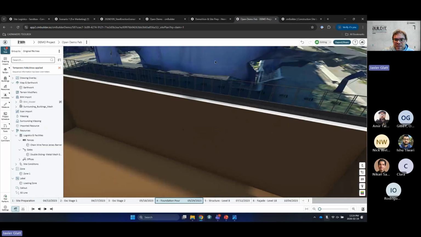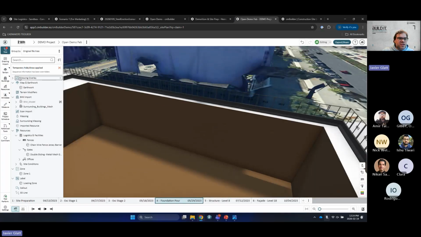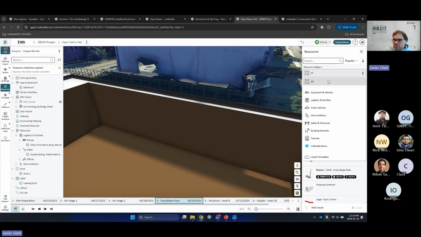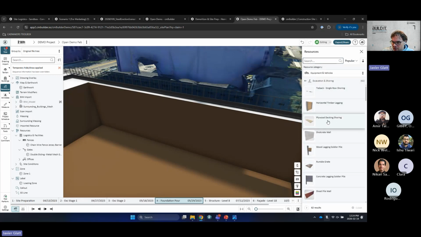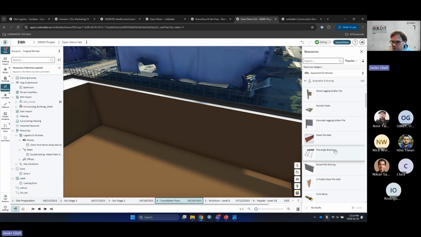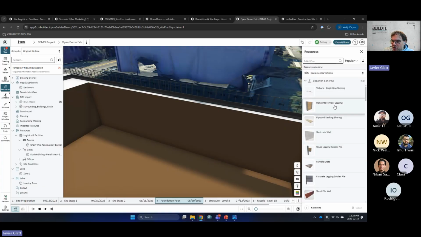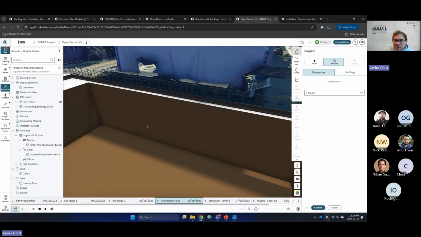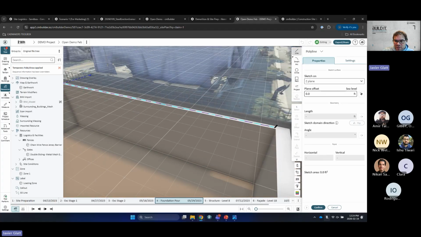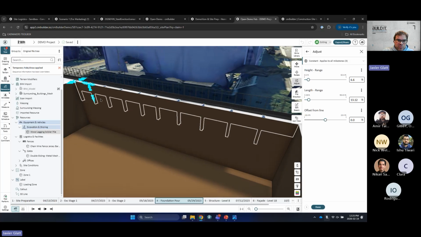So let's imagine if I wanted to study different shoring options on this face of elevation. I go to my resources. I'm going to go to my equipment and vehicles, excavation shoring. As you can see, we have a whole bunch of shoring things. So sheet piles, secant piles, pile angle bracing, concrete lagging, wood lagging. So let's imagine I'm going to grab this wood lagging soldier pile. I'm just going to sketch across this face of elevation, hit confirm, hotkey A, bring this down.